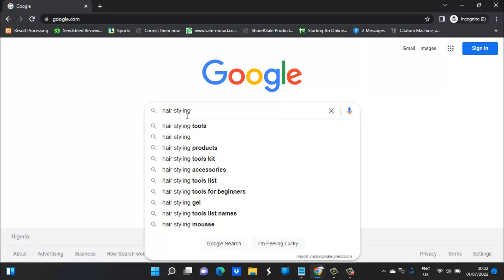If I go with hairstyling tools, then if you look at hairstyling tools, do put a space. Under hairstyling, I've seen tools, I've seen hairstyling products. Now, hairstyling tools and kits, hairstyling accessories, these are all keyword suggestions. To get more keyword suggestions, go with what we call the alphabet soup method. In the alphabet soup method, we're putting in a letter of the alphabet one after the other.